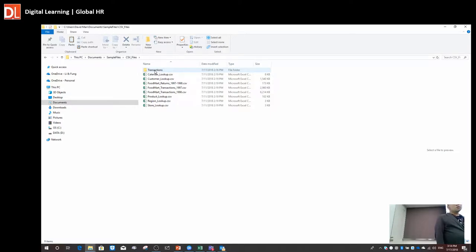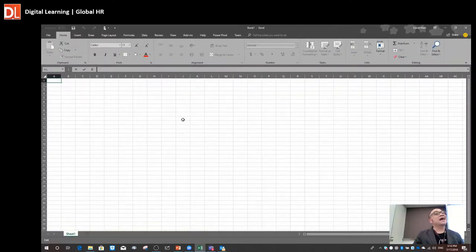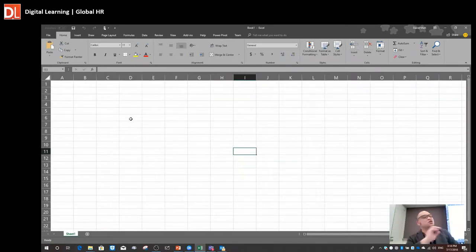So basically most of the data source file formats now available in the market, Excel already has some features to handle. So this is our data source. So how do we import them into our Excel file? We just open a blank Excel worksheet first. Basically, this is my Excel spreadsheet.